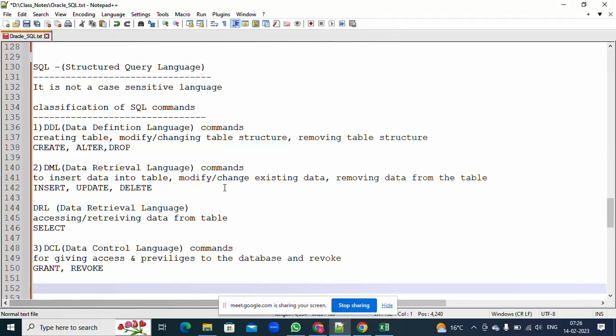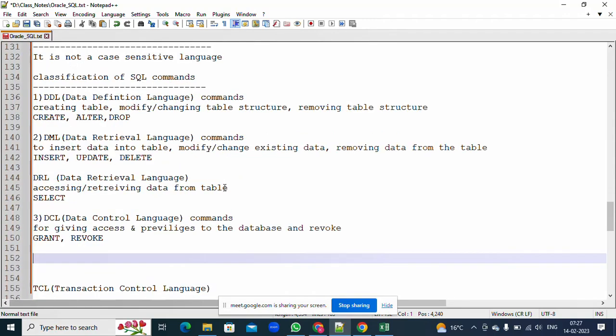The DBA team is a separate team. They will use grant and revoke in most cases for giving privileges to the users. To give permissions to users, and to take back the permissions that were given, they will be using these DCL commands. I think it is clear about grant and revoke.